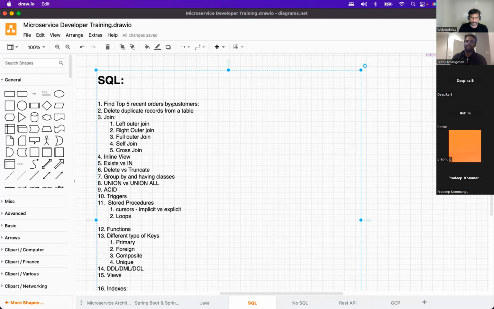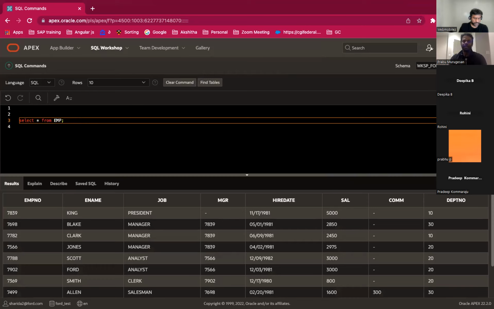Being a backend developer, they might come up with this question. They cover section by section. So they go for SQL, they go for Java, they go for microservice architecture, then they go from there. That's why we are covering the basics to start with, so that you get yourself comfortable, and then we move on to the next section.